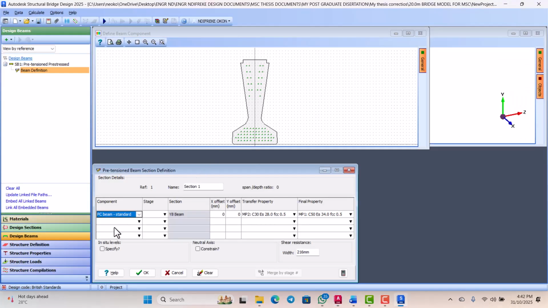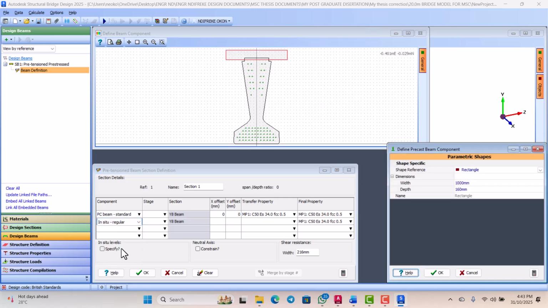So now to add slab, okay, here, if you notice under the precast beam, the property of the concrete here is C30, so we can change this. Now for the slab, you simply come here, click. So when you click here, you come to in situ regular because it's going to be an in situ slab. You click on in situ regular.